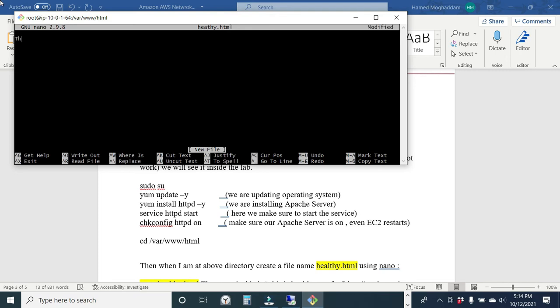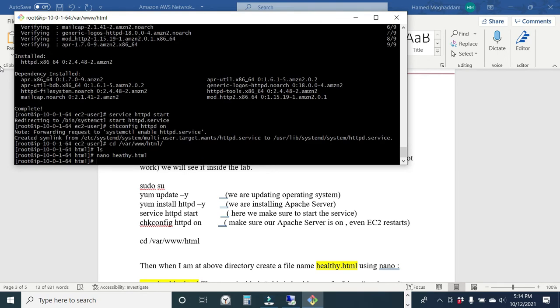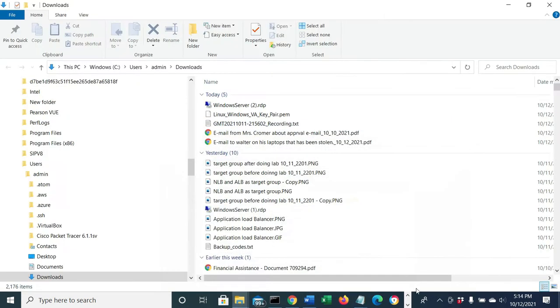I'm going to say this is health file for Linux server. Then I'm going to say Control X. Then I'm going to say Y to save it. And then press enter. If I type in ls, you see that one, right? Now I'm going to check it, make sure life is good before I do anything else.